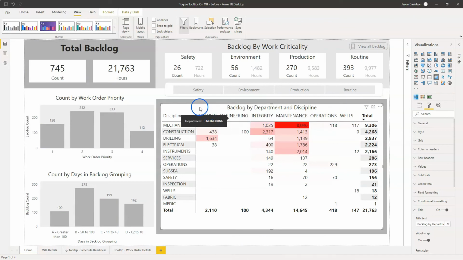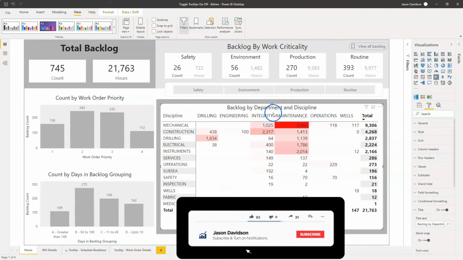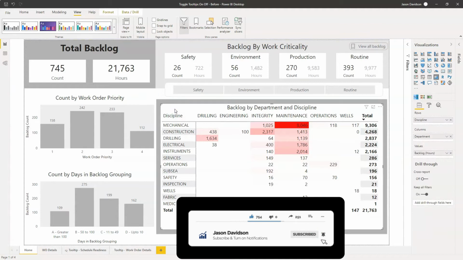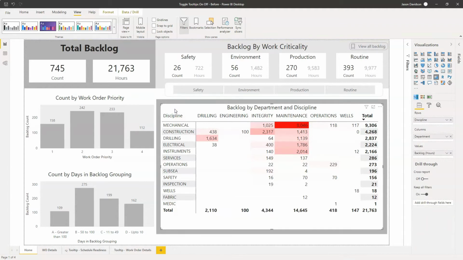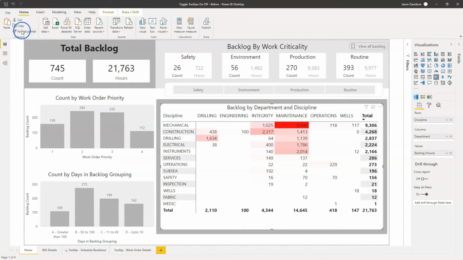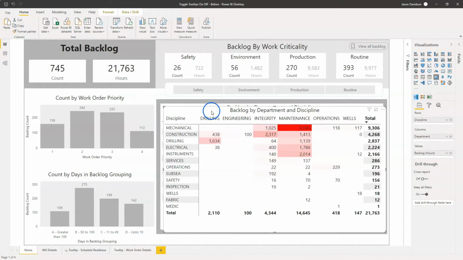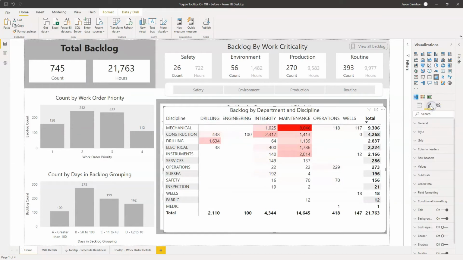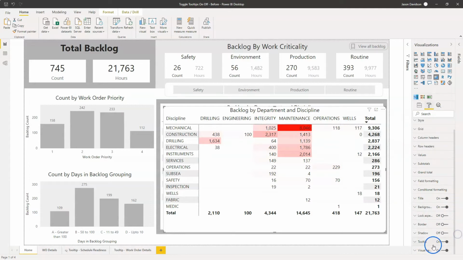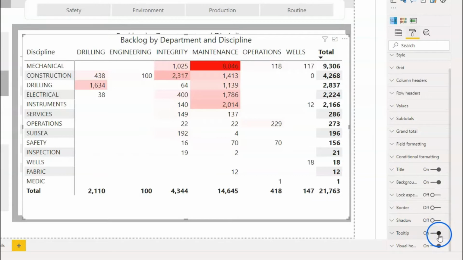Okay, so the first thing I'm going to do is take a copy of this matrix. We're actually going to create two of these matrices. So I'm just going to go to Home and copy that, and paste it. And for the copy, I'm going to turn off the tooltips. I'm going to go down here and turn off this tooltip here.